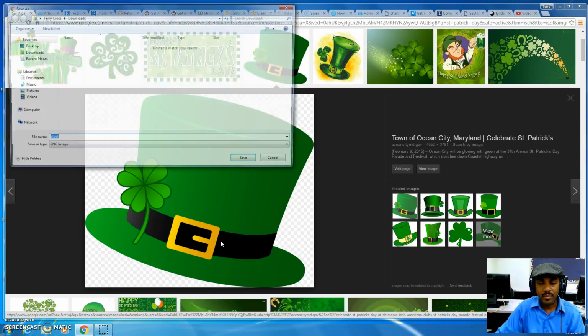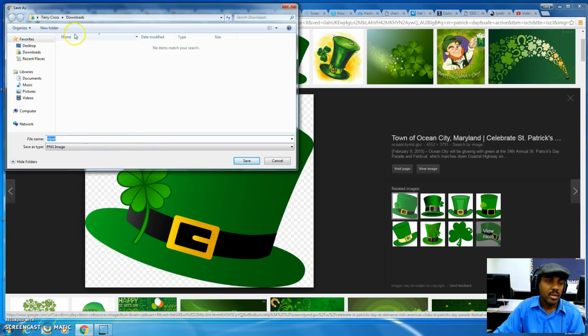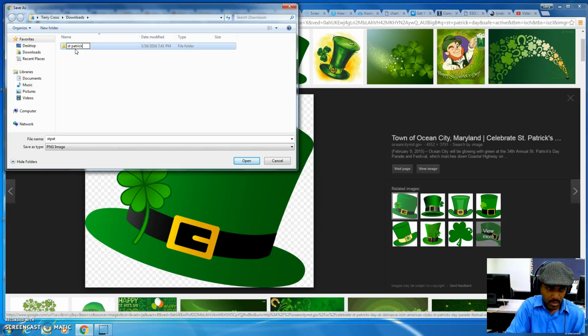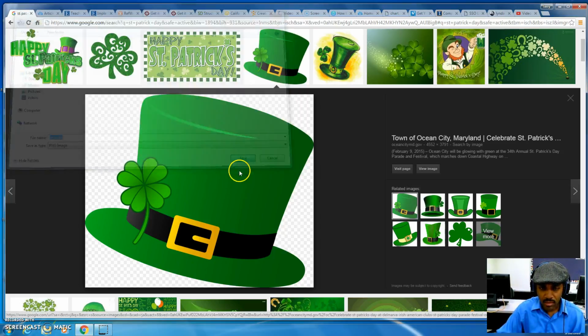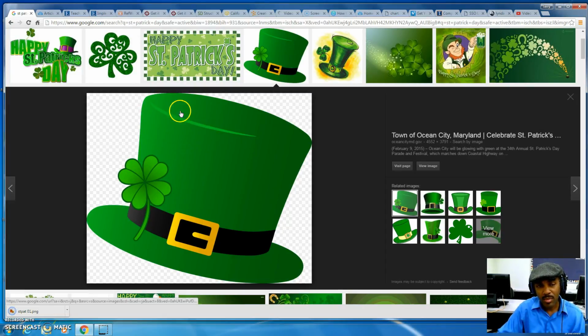When you do that, the window opens up, and you want to make sure that you keep all of your pictures together. So choose New Folder and type in St. Patrick's Day, your folder name. And go into the folder, and you can call this St. Pat and make sure it's just called 01, and we will save that. That's our first image.